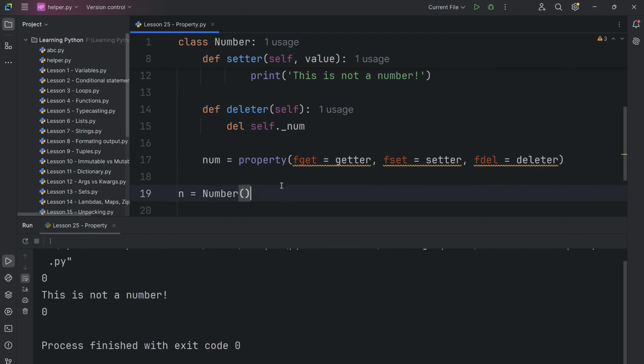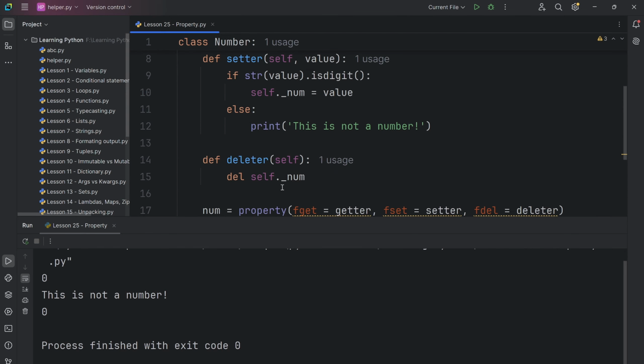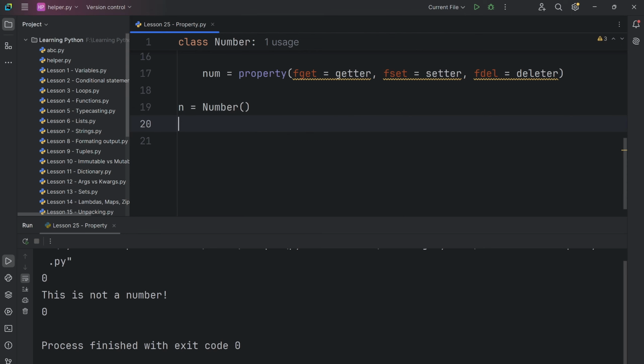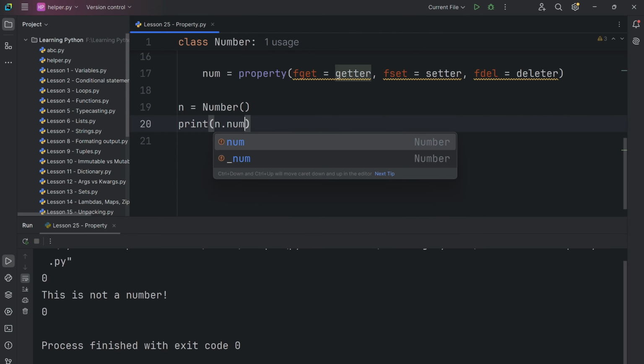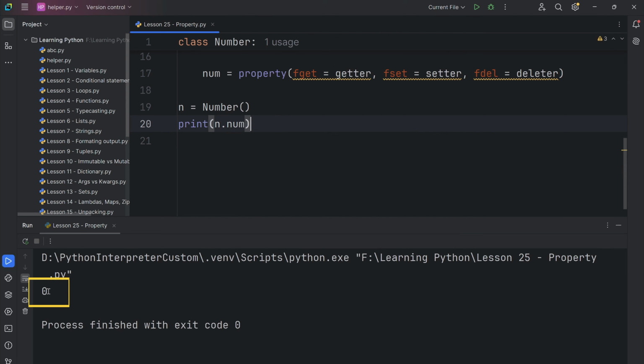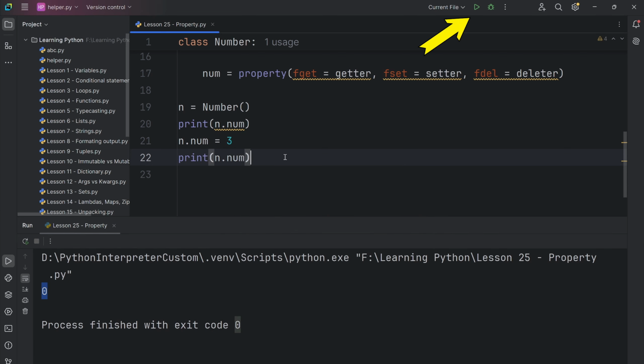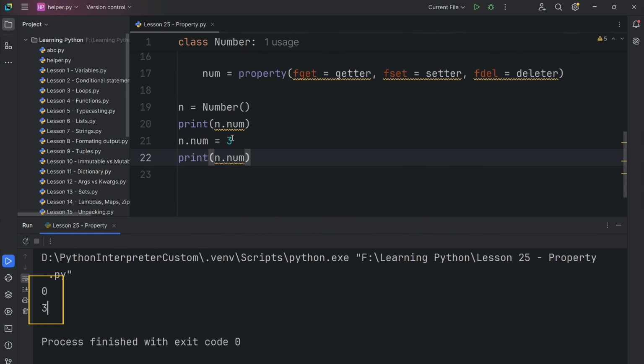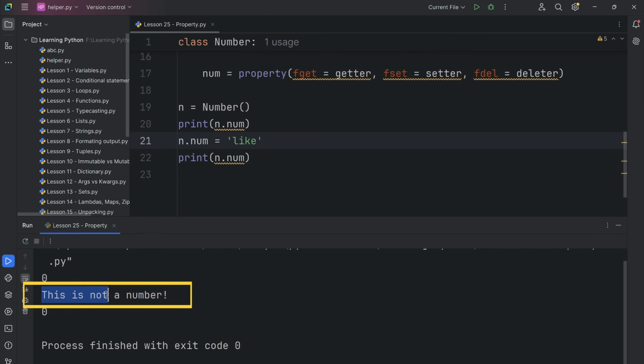Now you can use num to access the value of this number by simply writing, for example, print n.num. Now when you run this code, as you can see, 0 is printed. Also, if I want to set some value for my number, I can write n.num equal, for example, 3, and here print n.num. As you can see, now it prints 3. Also, here if I write like before, it should print this is not a number. As you can see, it prints this is not a number.